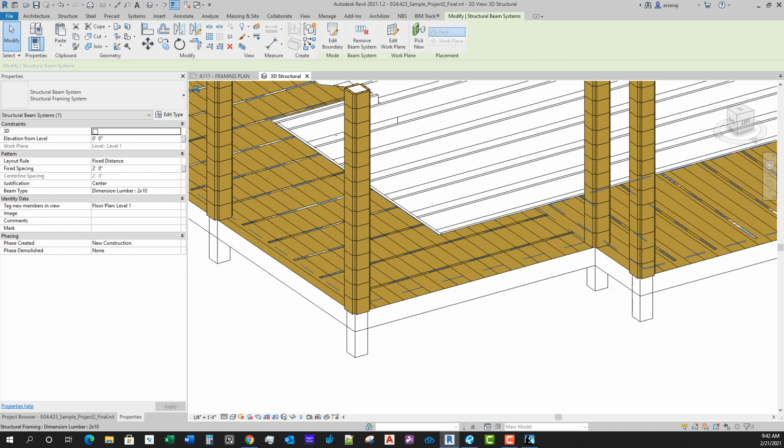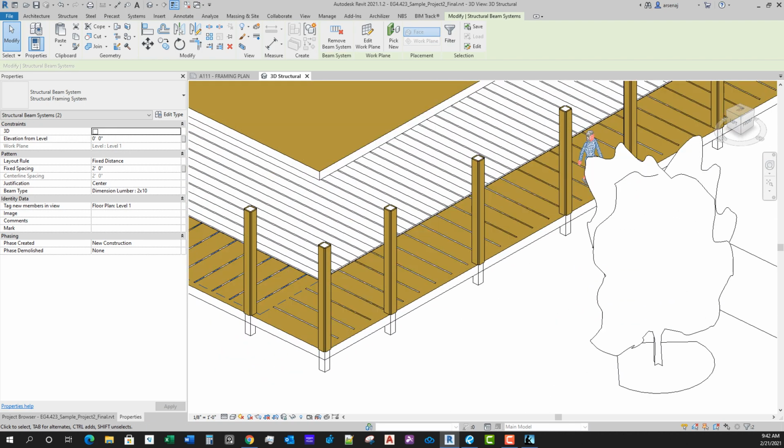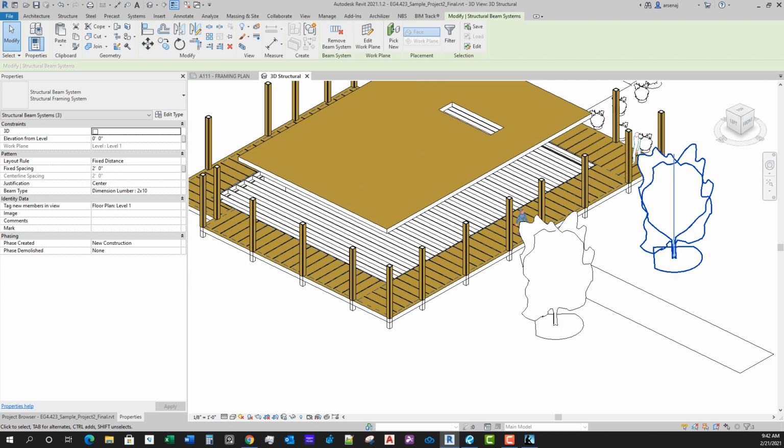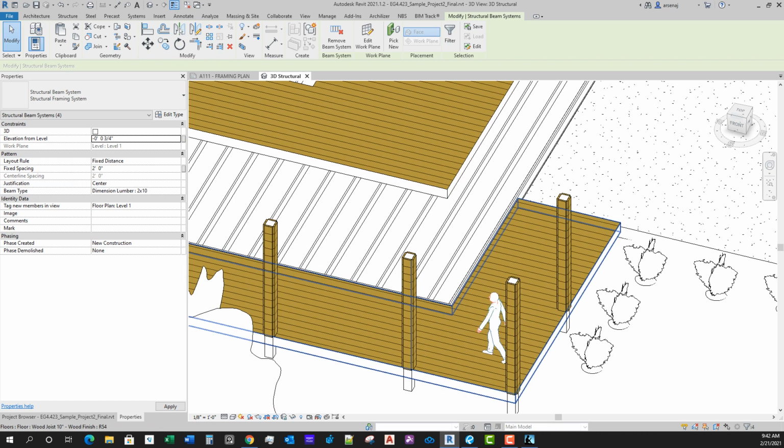So we can hover over the beam system until we get that double dash line that represents the beam system. Then you can hold Control and pick all of them. See, as you move your cursor slowly over it, it will highlight the beam system that we just drew. And I'm going to give it a negative 3/4 inch offset in this elevation from level.